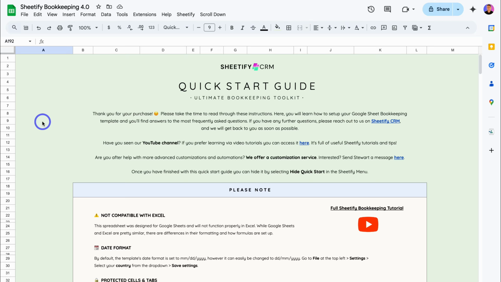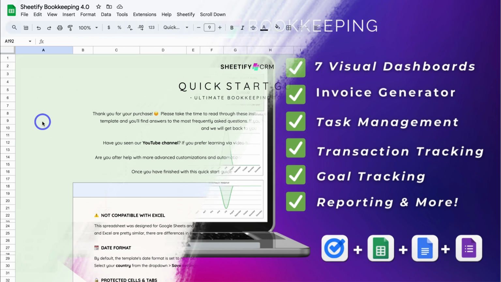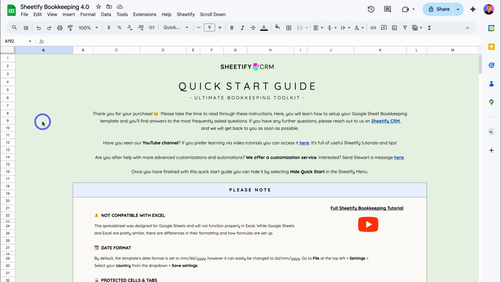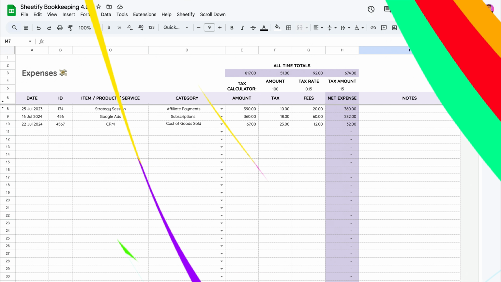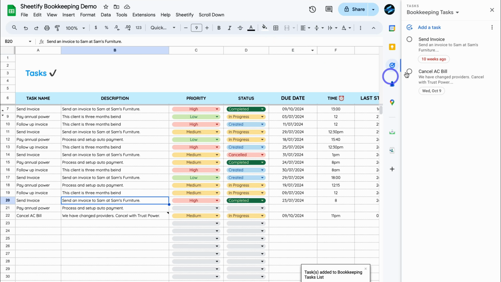Here we are inside my Sheetify bookkeeping toolkit, built with Google Sheets and AppScript. This bookkeeping toolkit that we built for small businesses allows you to manage your personal and business-related bookkeeping activities. This includes managing and tracking your income and expenses. You can also easily manage your bookkeeping tasks directly inside of Sheetify Bookkeeping, as well as send and manage those tasks directly inside the Google Task app.